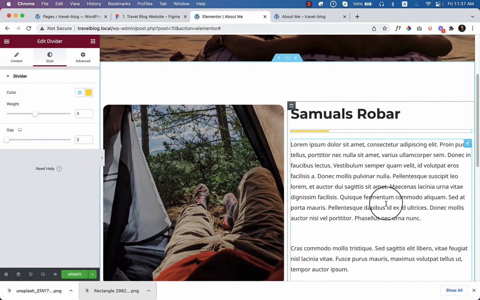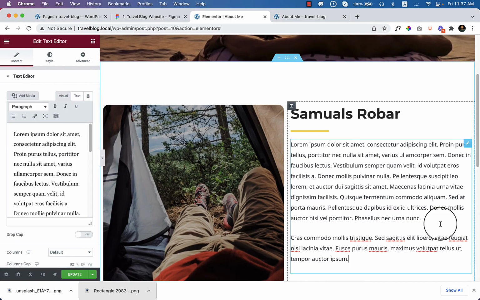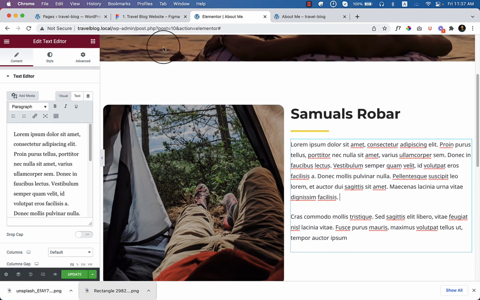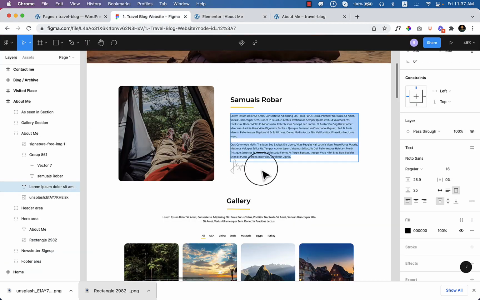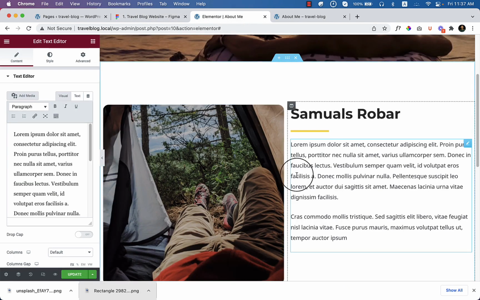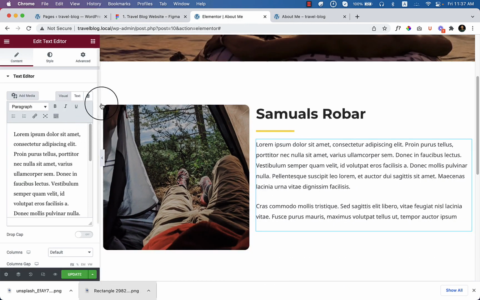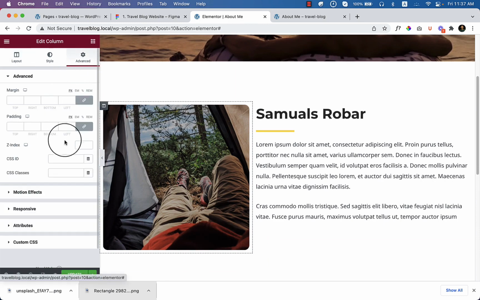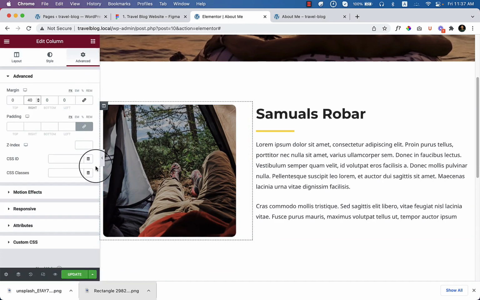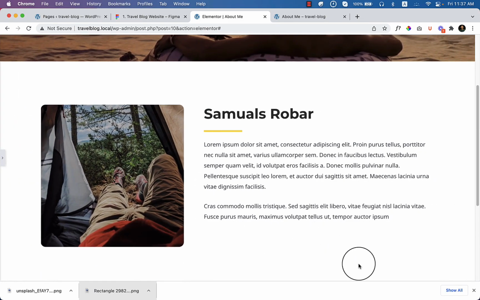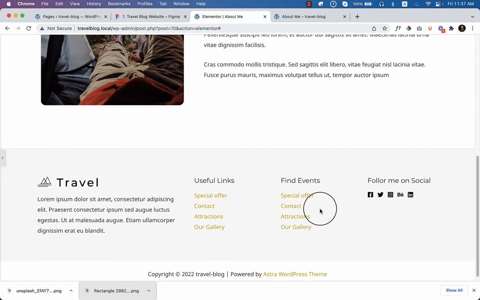I think I should reduce some more copy from here. And let's take a look if there is any read more button. There is no need to add read more button at this moment. Add margin. Right, 40 pixel. And it looks like this.